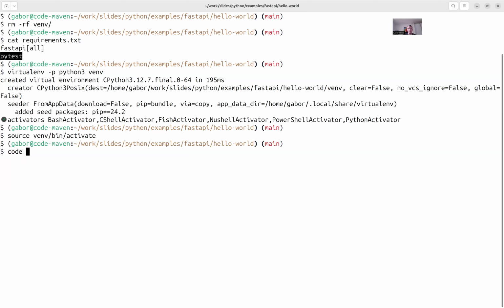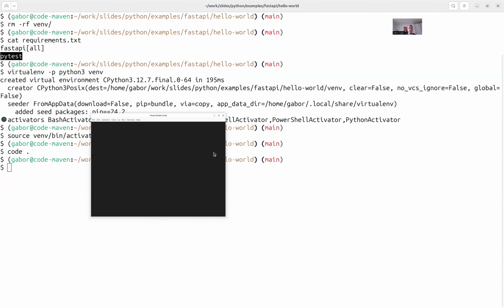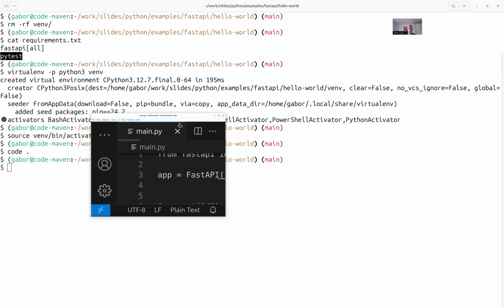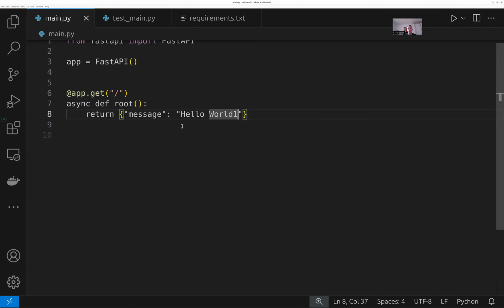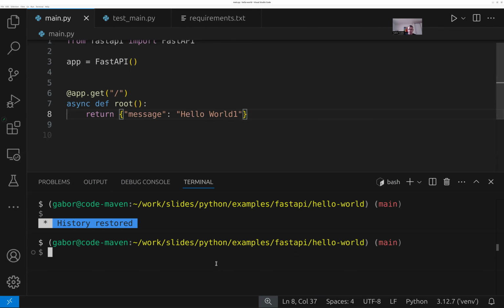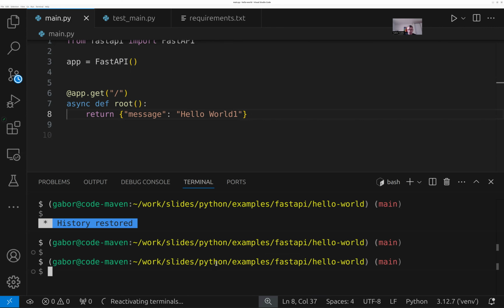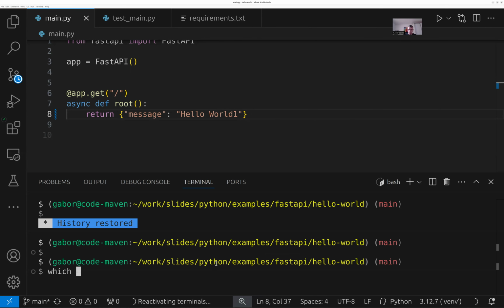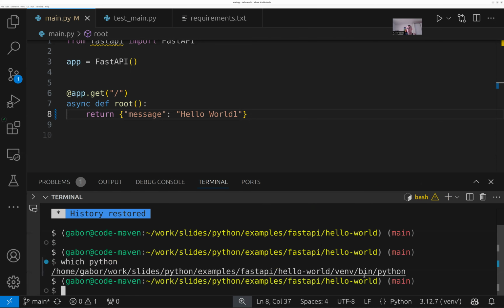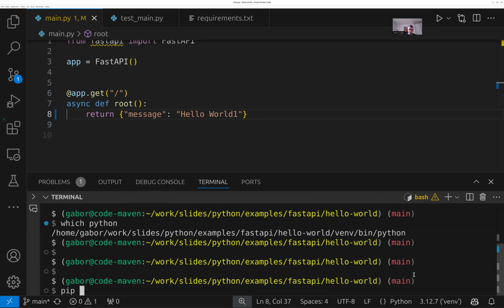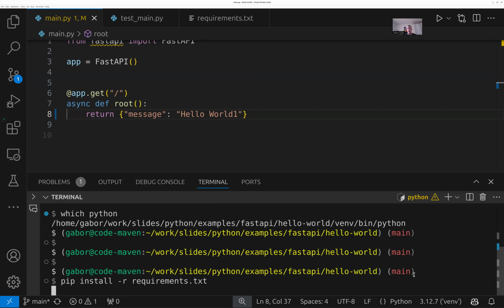So I can start the editor now. And hopefully we get to the editor, right? Yes. And then I can open a terminal. And in this terminal, I can already check which python, and you will see that inside now it knows about the Python environment that we have just created and started. So now we can pip install -r requirements.txt, and this will install all those requirements.